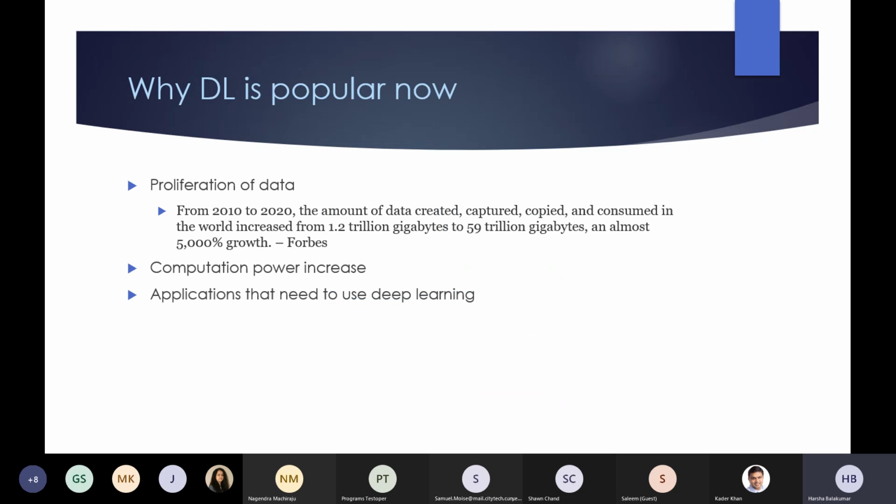Why did deep learning become popular now? If you see, there's a huge proliferation of data. This is something I took from Forbes. From 2010 to 2020, if you look at the amount of data created, captured, copied, consumed, everything, it has grown from 1.2 trillion gigabytes to 59 trillion gigabytes, which is like 5,000% growth. If you look around, you can find it.